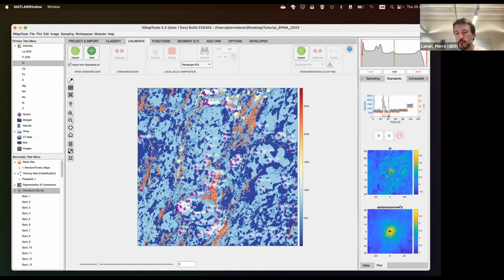So if you move, for example, the spots 3 pixels to the left and then 3 pixels up, then the correlation between the two profiles will be different, and that would be the correlation. This is the correlation for one element, aluminium. This is the square root of the sum of all the squares of the correlation coefficient for all elements. So that shows you the best position for your spot analysis on your map.